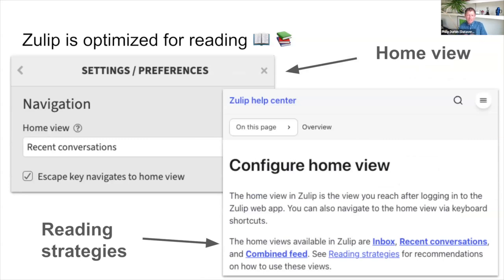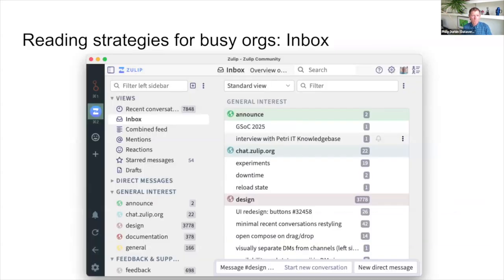Up front, I want to emphasize that Zulip is optimized for reading. So you have this concept of a home view that's configurable. And then in their documentation, they even talk about reading strategies. I feel like a lot of chat apps make it easy to write, just write. And then later the poor people come along and they try to read all these messages and make sense of them, and it's difficult. In Zulip, it's flipped upside down, where the emphasis is reading, because you're going to spend a lot more time reading in a chat app than you do writing.